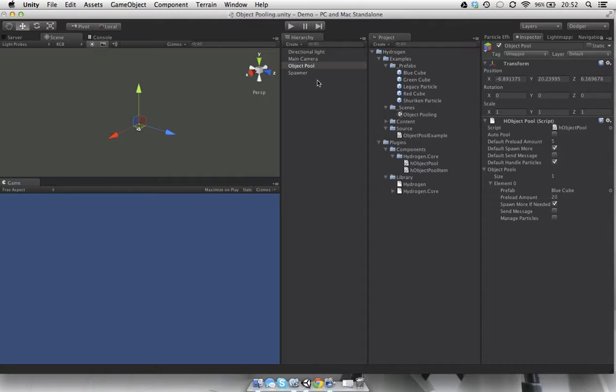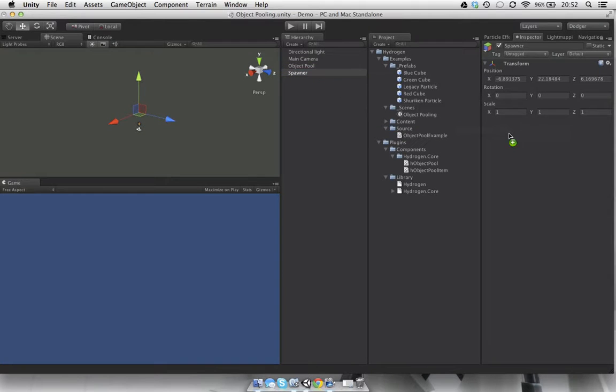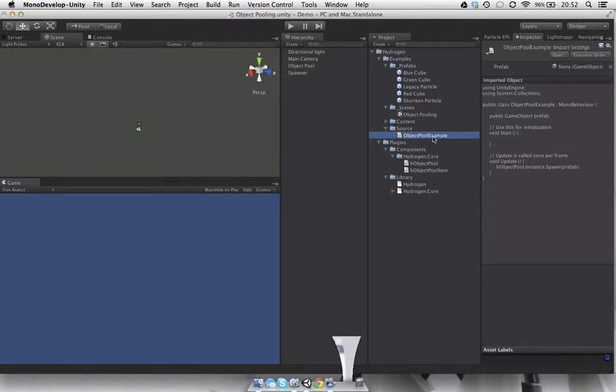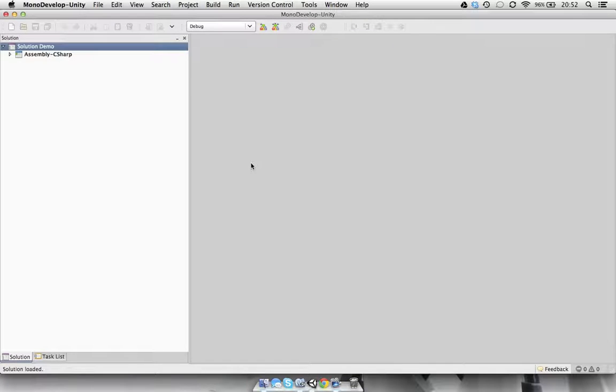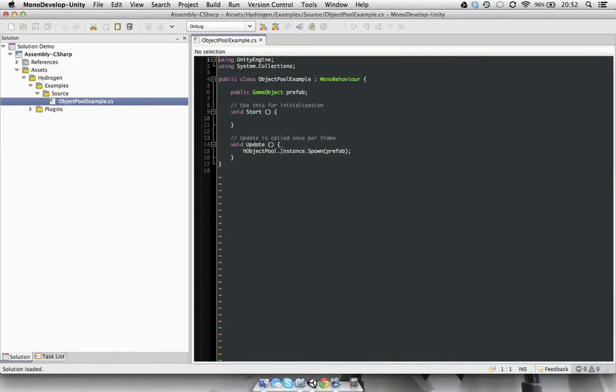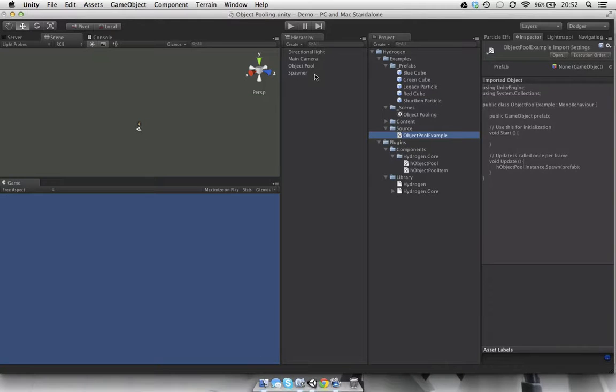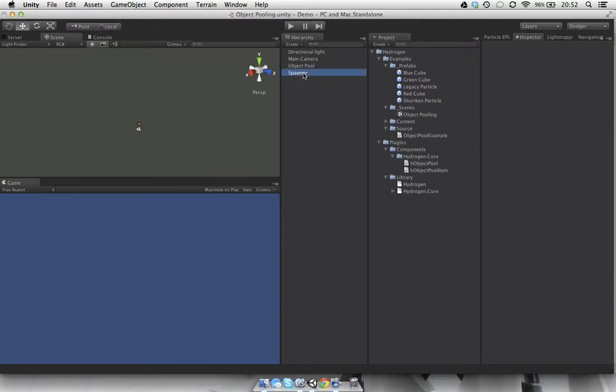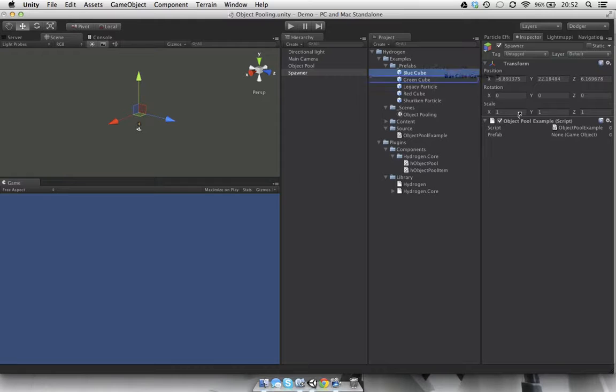So the spawner object over here. There's a little script I have. Nothing major to it. This is just telling us to actually spawn. And so every update, you just call the object pool, the instance of it, and you spawn the prefab, so the game object. So I'm going to go over here and tell it to use the blue cube. And there we go.